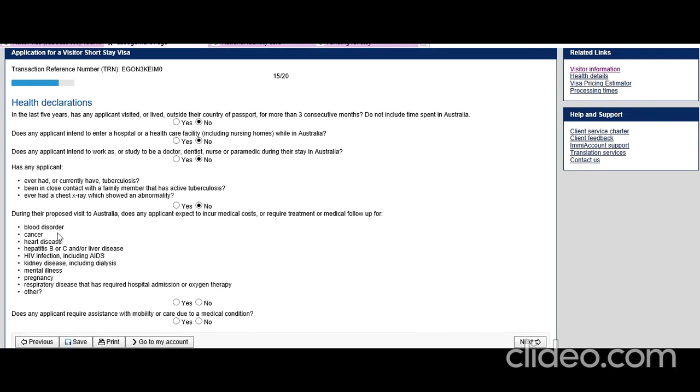During the proposed visit to Australia, does any applicant expect to incur medical cost or require treatment or medical follow-up for blood disorder, cancer, heart disease, hepatitis B or C, HIV infection including AIDS, kidney disease, dialysis, mental illness, pregnancy, respiratory disease? Let's say the guy is perfectly fine. Does any applicant require assistance with mobility or care due to a medical condition? No. Next.